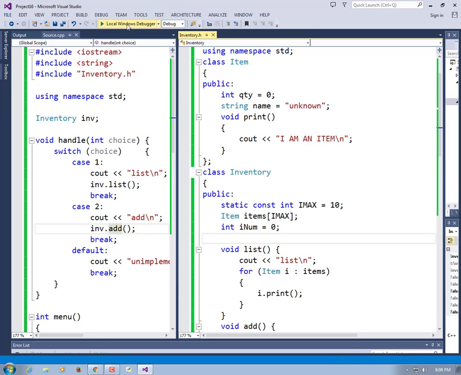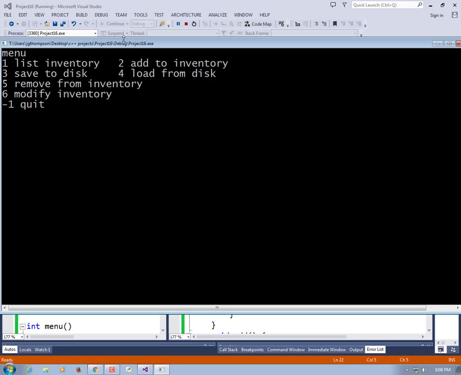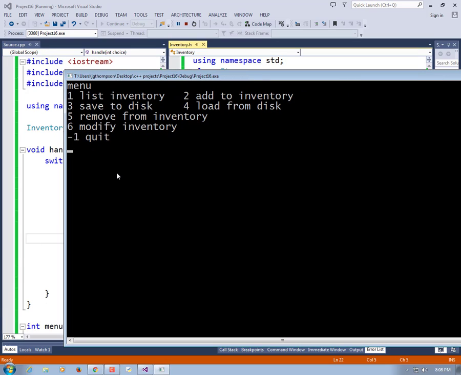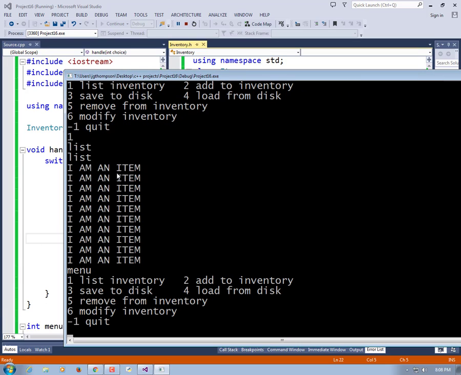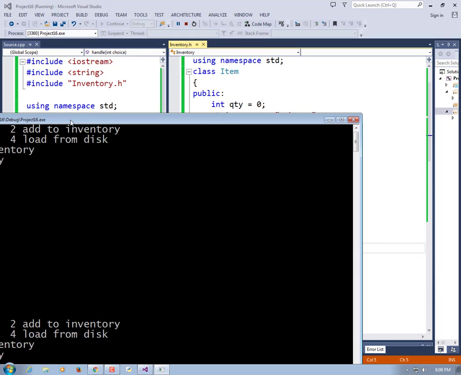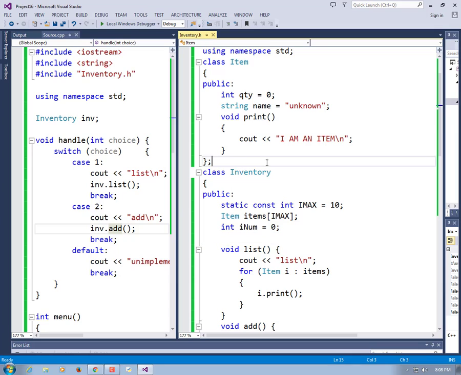Alright. I'm going to run that to see if it works. List inventory, there are no items. Oh, there are 10 items. Yeah, mine did that too. Okay, the reason why is we should not be using a for each loop like that when we have a counter indicating how many items there are.